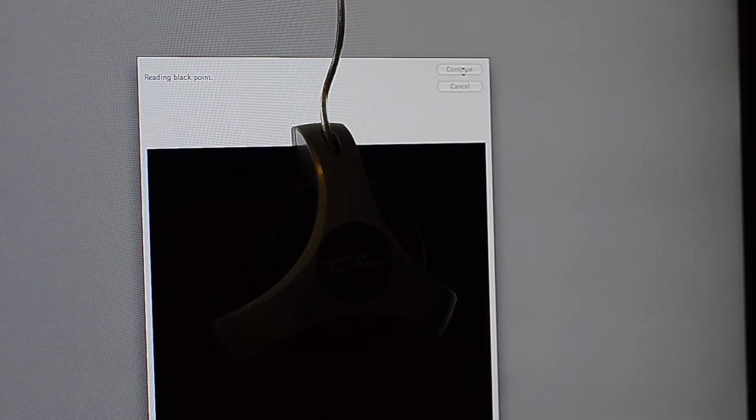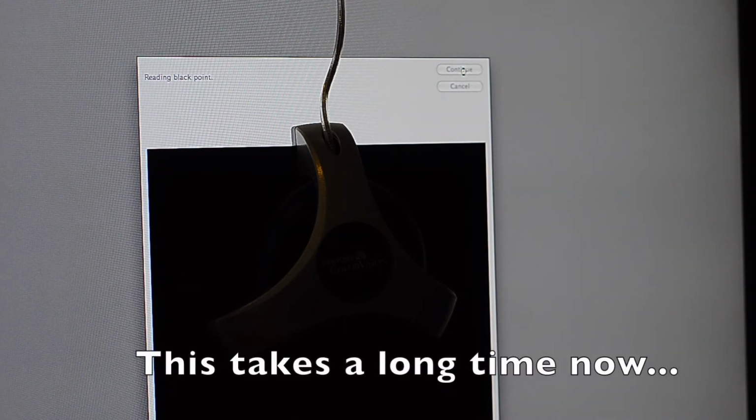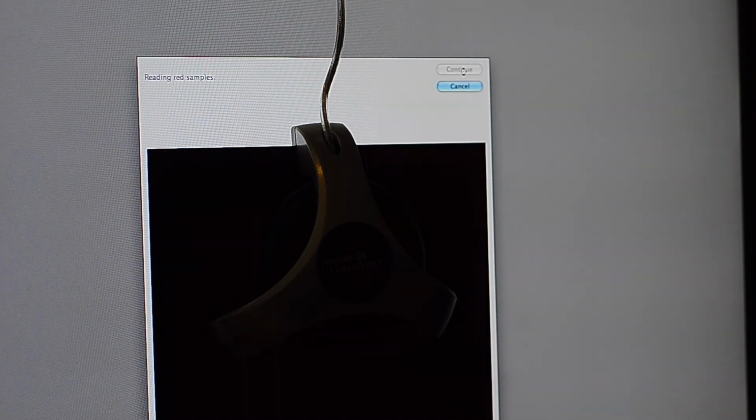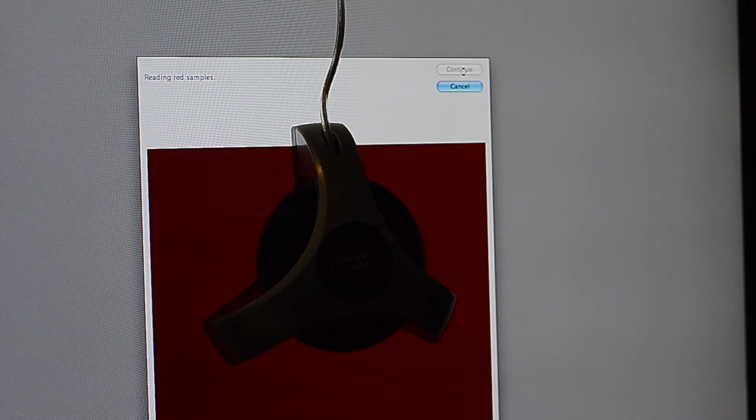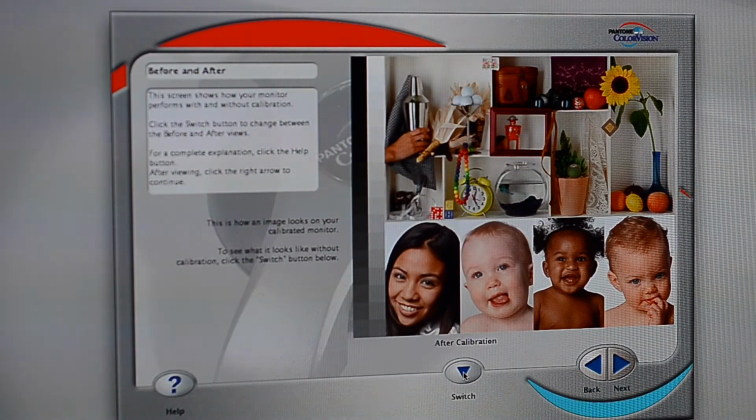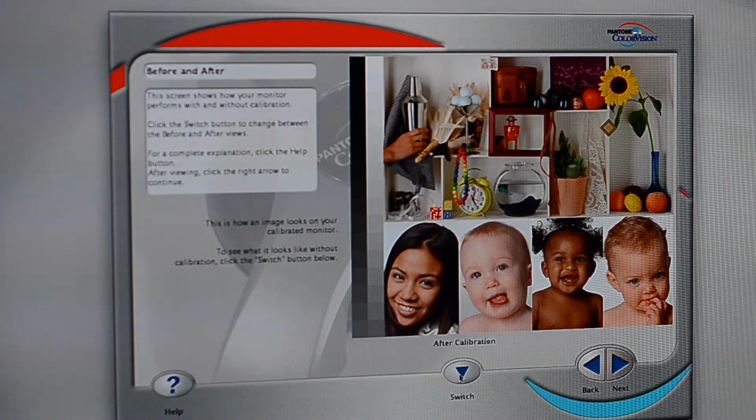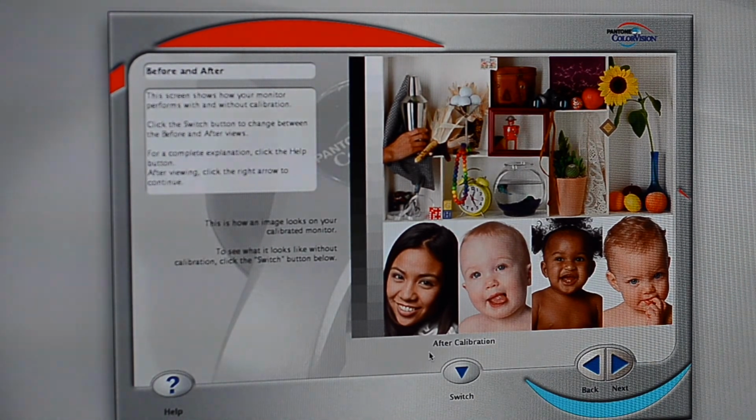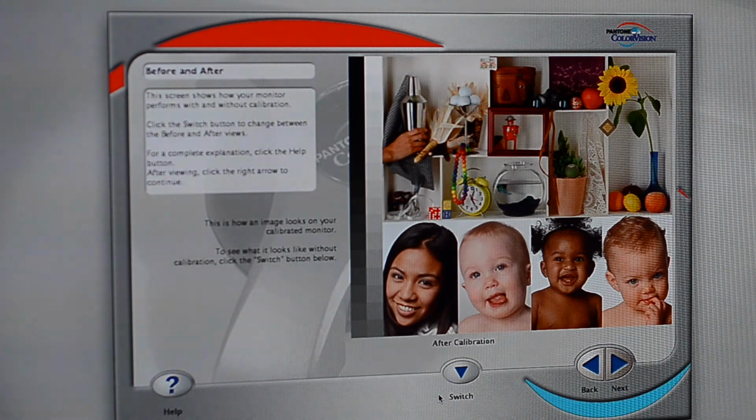Reading black point. Let's see where does this go. I think this is gonna go for a while, so I'm just gonna stop recording and come to the conclusion. After long minutes, I think 7 or 8, I got the calibration results, and then you can click this button to see how it looked before.